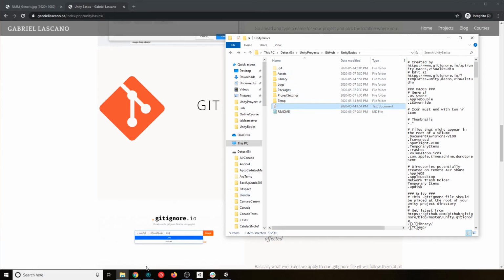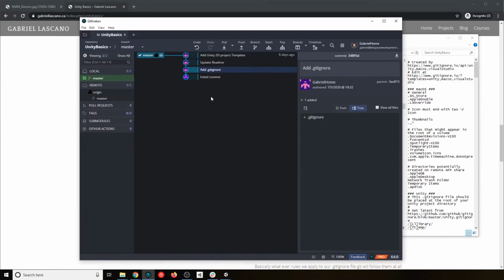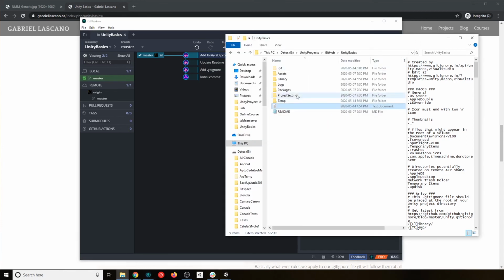If we go here and also open our GitKraken, we see that when we added our gitignore and then we added our project, we missed that it only added the Assets and the ProjectSettings. But I told you guys that the Packages folder was also pretty important to have. We require this in order for Unity to be able to recreate the packages that we are importing, so other developers, when they pull the code, are able to reproduce it.